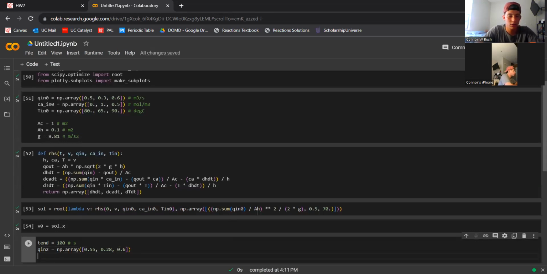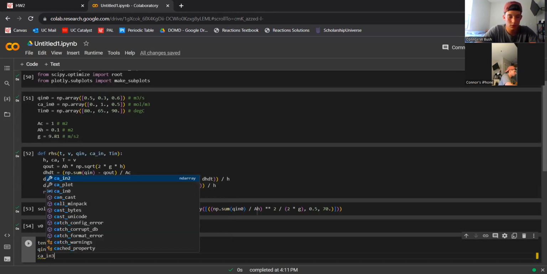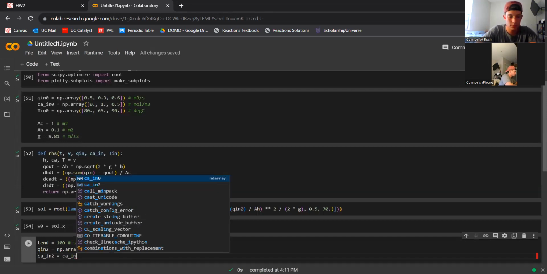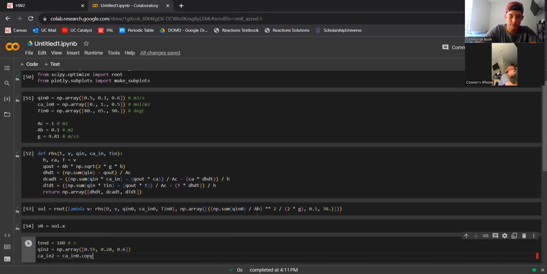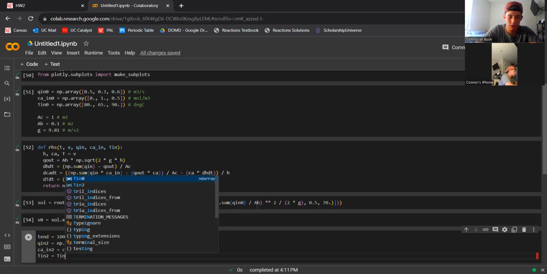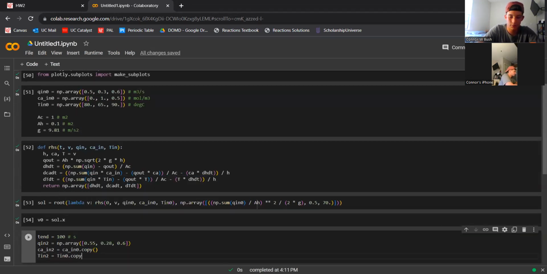And then we're going to do a little quick copy function by doing this. So we can copy the arrays we had above, and we can differentiate the two if we need to.